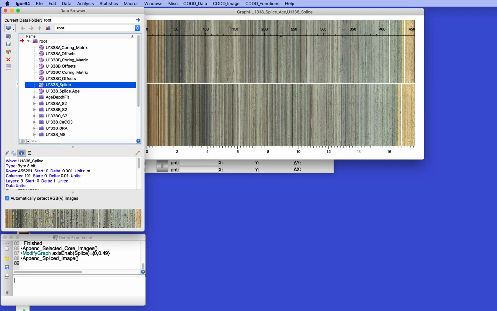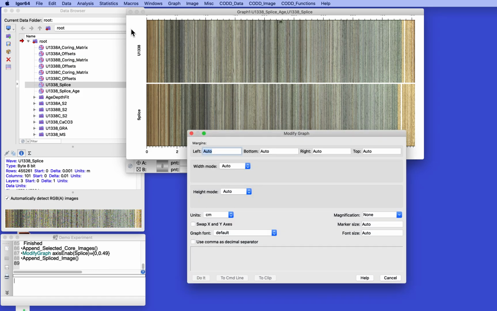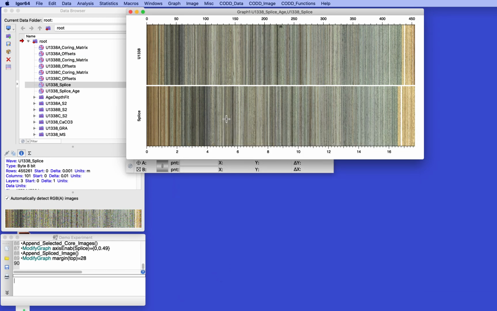So there you have it. Yep, this is a little bit buggy, but that's okay. So we can just move her up there. And if you click here, see centimeters and top. Put a centimeter up there. There we go. Okay, so now you can see versus depth and versus age.